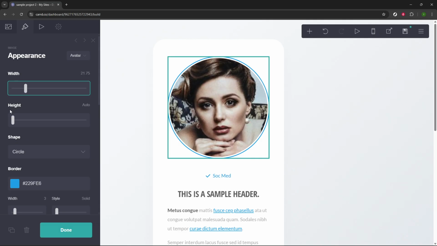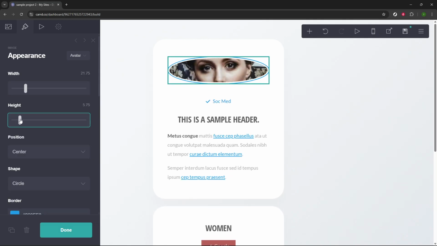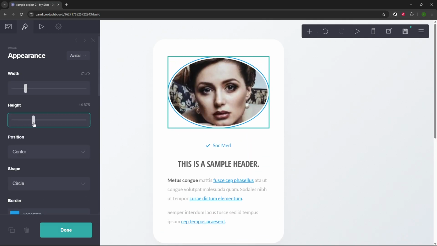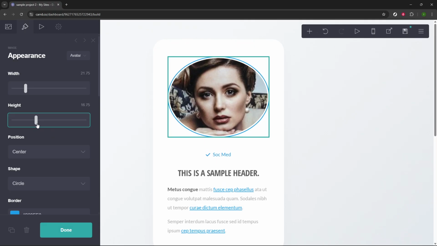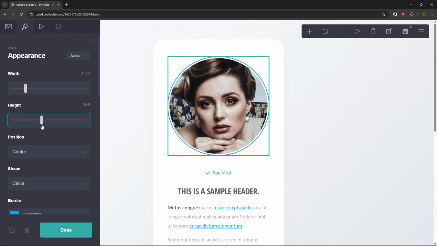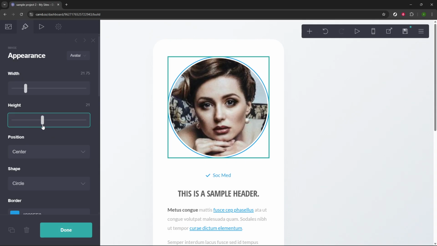Then adjust the height slider as needed. A useful approach is to change one dimension at a time and check for distortion. If your image starts to look stretched or squashed, undo a bit of the height change and rely more on width, or vice versa. The goal is to preserve the image's natural proportions while fitting the space.